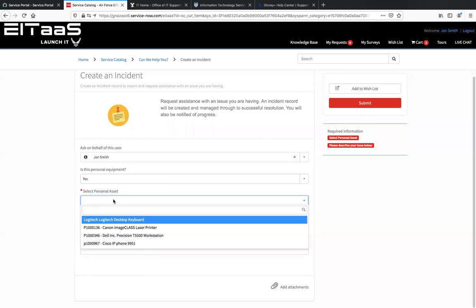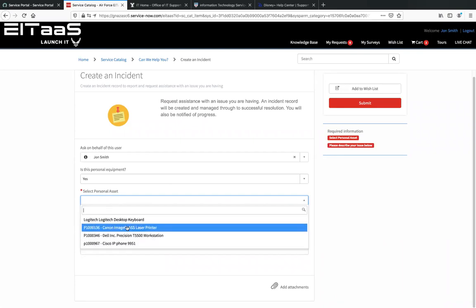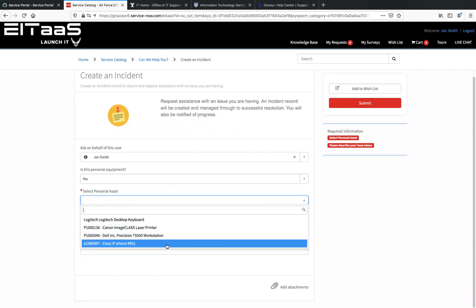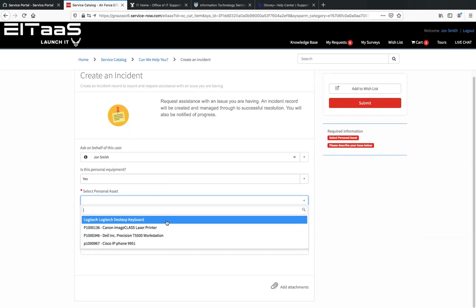Now, what's interesting is not only is ServiceNow a service desk solution, but obviously we've got the CMDB, we've got the AMDB, the asset management database. So we know right off the bat what assets are assigned to John. In this case, we know that John has a Dell computer. Looks like he has a Cisco IP phone, a laser printer, and a keyboard.